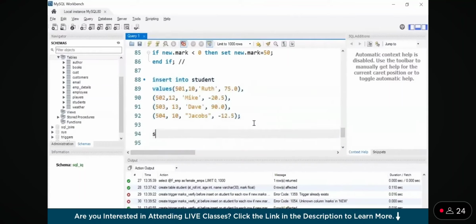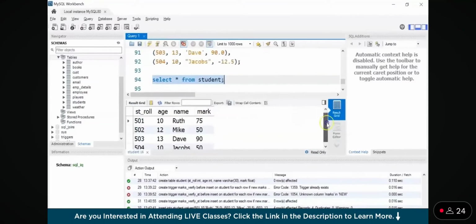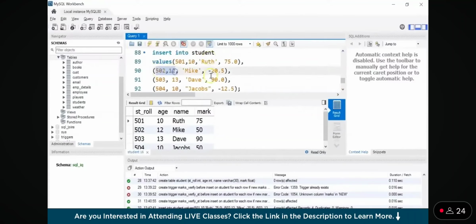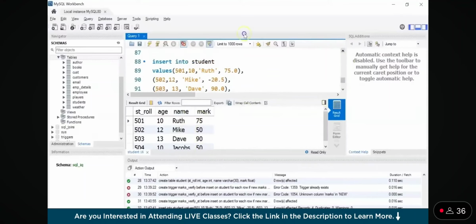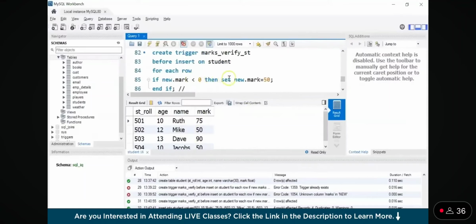Now let me run the select query. I'll write select star from student. If I run this, you see the difference. There you go. So originally we had inserted for 502 the marks was minus 20.5, and for 504 for Jacobs the marks was minus 12.5. Our trigger automatically converted the negative marks to 50, because when we created our trigger we had set our marks to 50 in case the marks were less than 0. So this is how a trigger works.